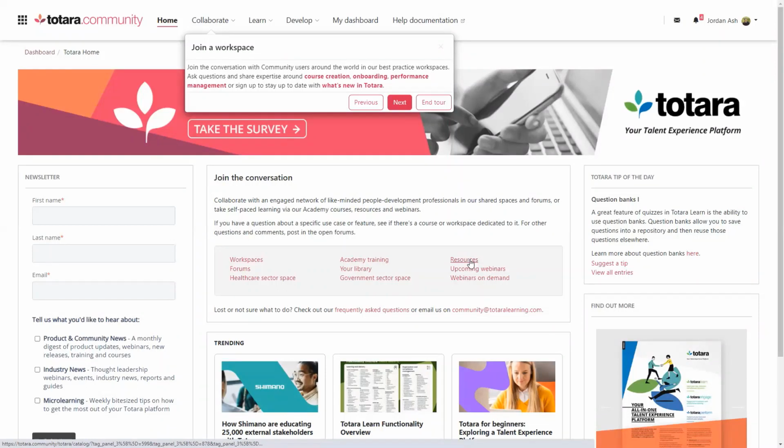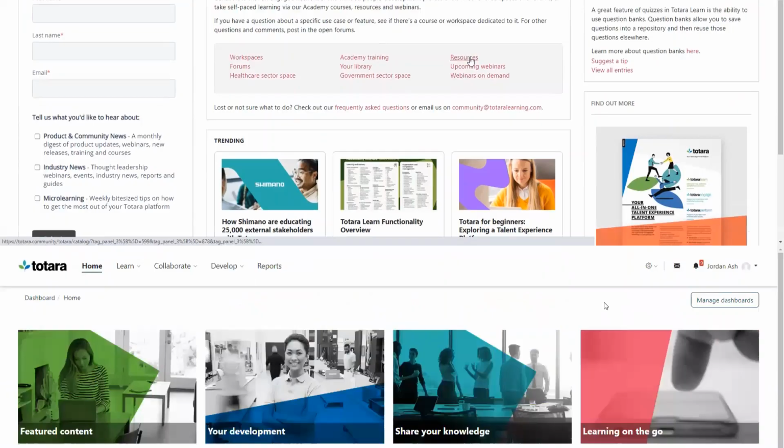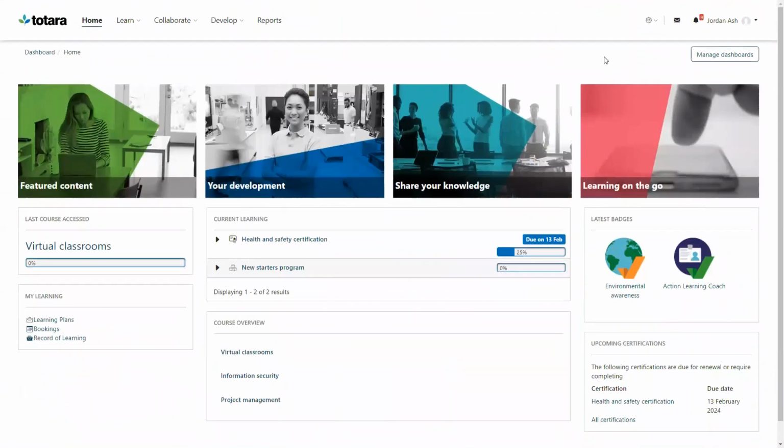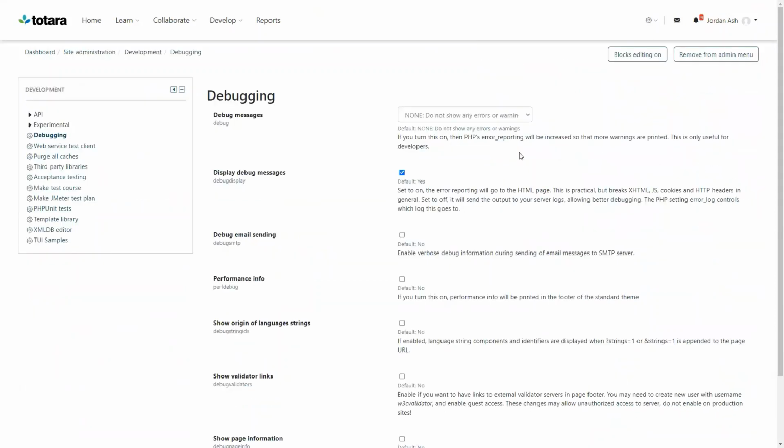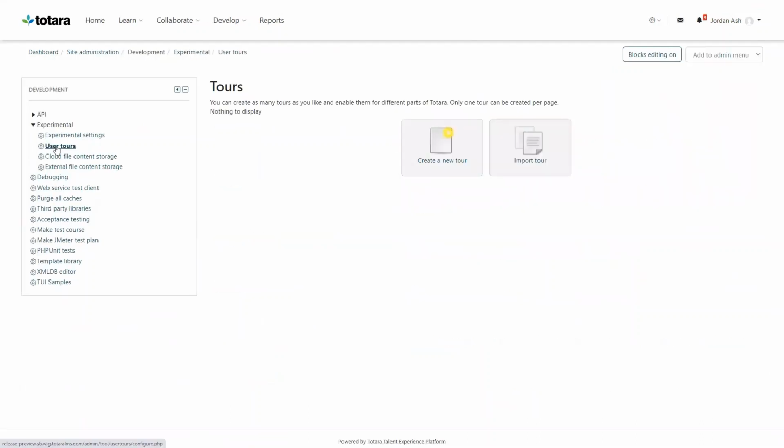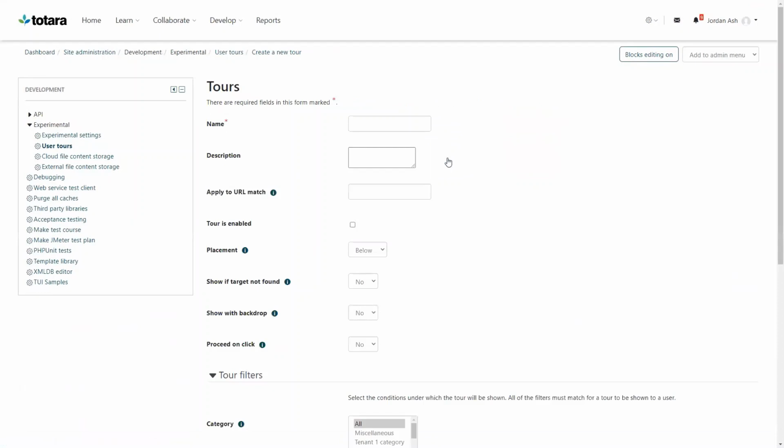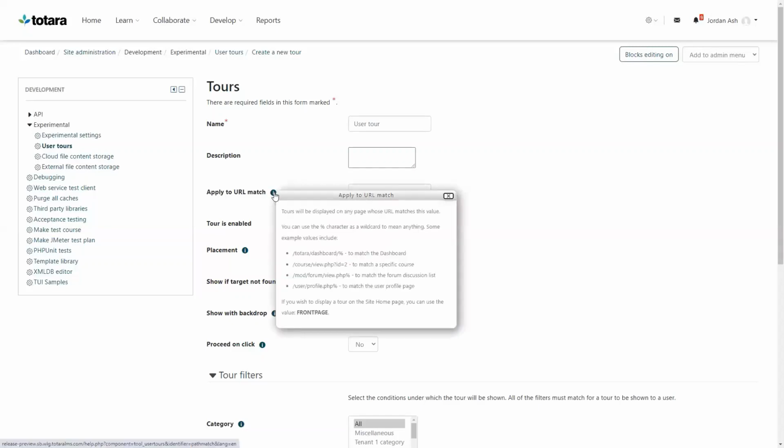So, how can you set this up in your own site? To start, go to the Site Admin menu and select Development. Then, in the admin block on the left, select Experimental and then User Tours. I'll choose to create a new user tour. I'll give it a name. Then I need to choose the URL of the dashboard I want to apply it to.